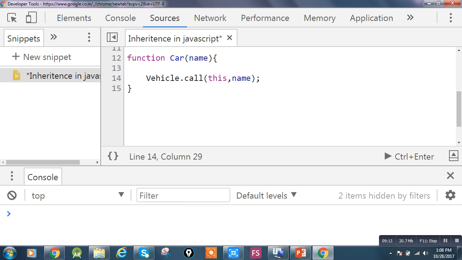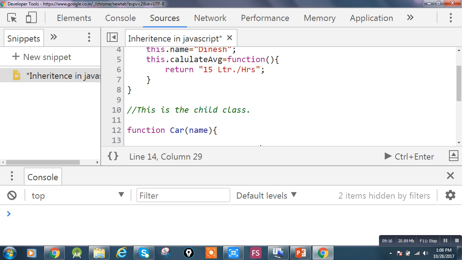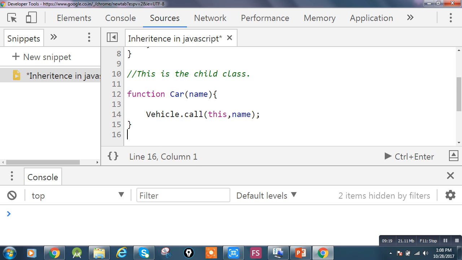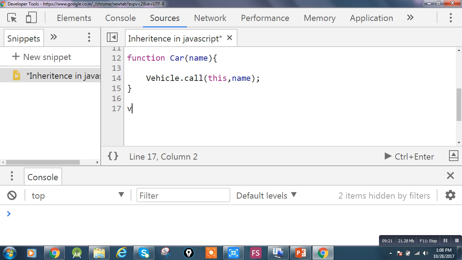So now I'm going to create the object of the car class by using the new keyword. So here you can see name is i10 car, right? So I have created the object of this car class. Now I'm going to show you what exactly is inside the car object.